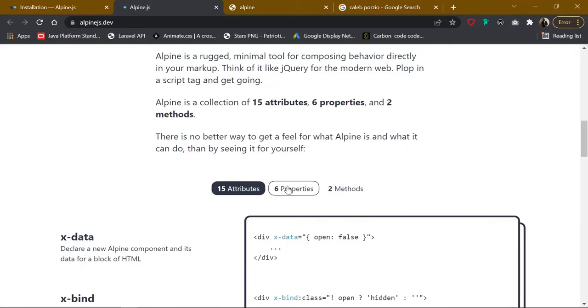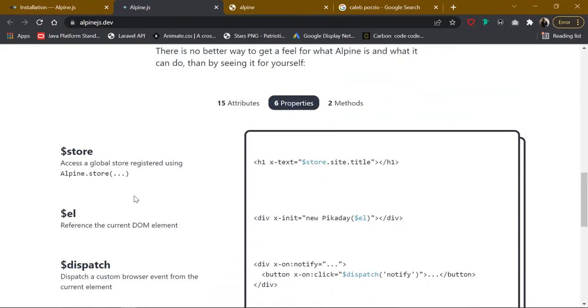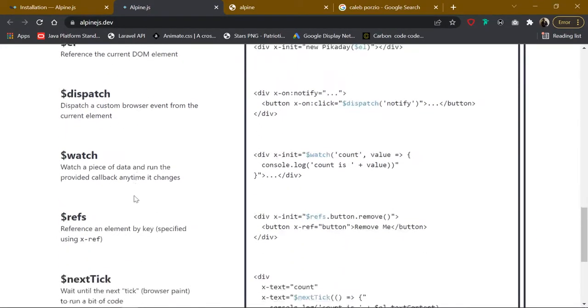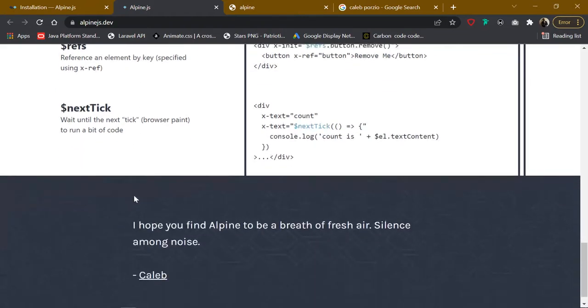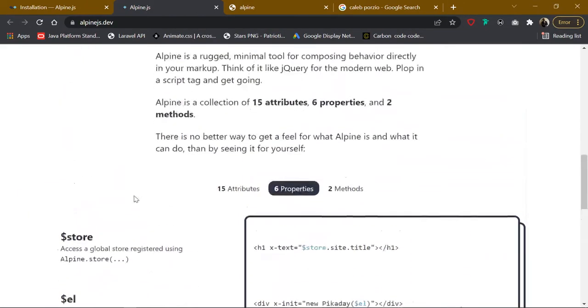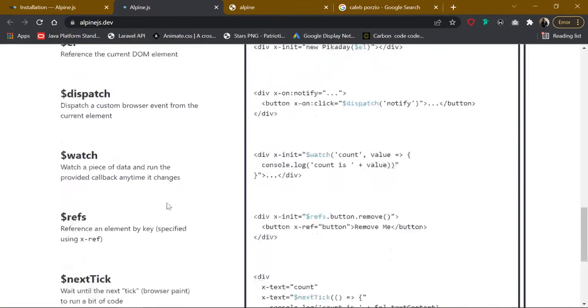Then properties, you have your store. Don't worry, you can check this out. It's just an introduction class. You get me? Dispatch, where you can actually dispatch an event.